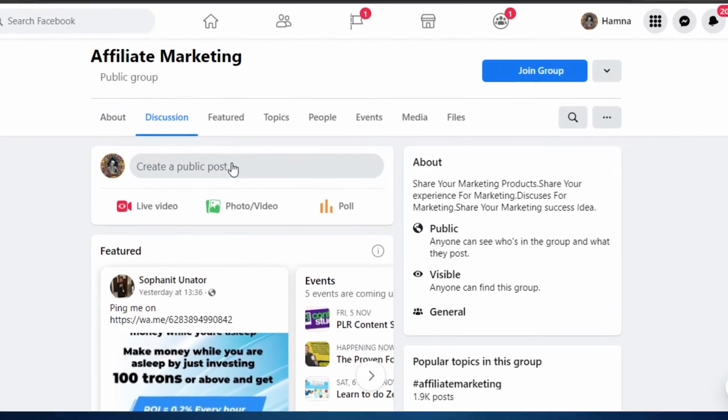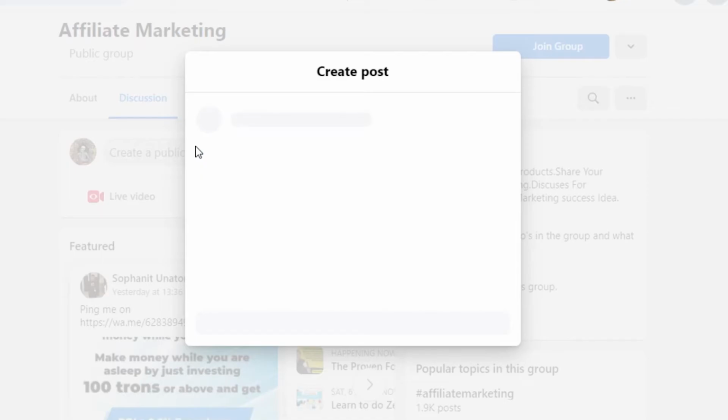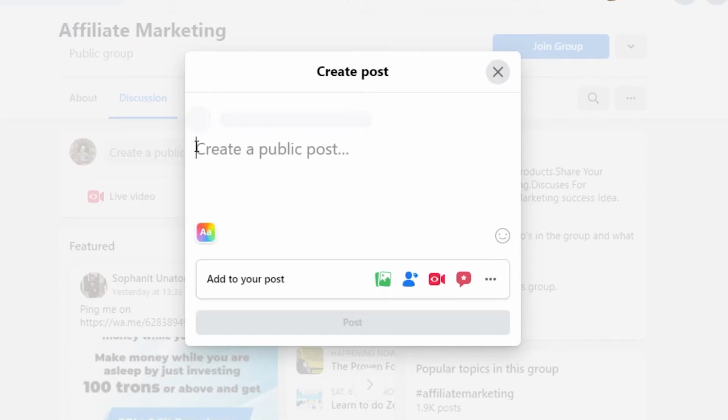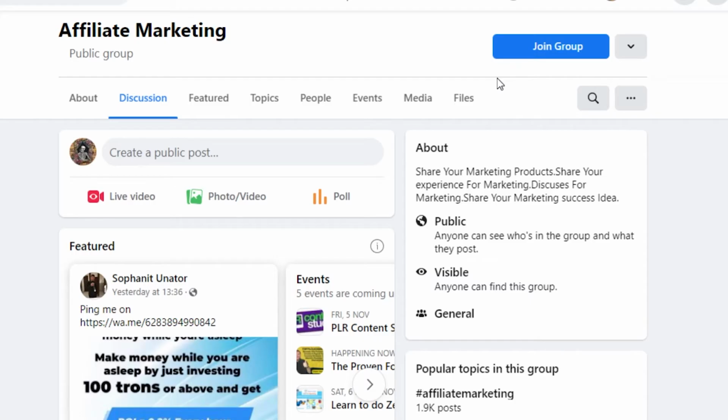Once you have that, what you do is you simply come here, create a public post, and you click right here, and after that you will see the option of create post. What you do is you add the text, and once you have added the text, you can add the image, you will add the link to your landing page. And this is how you can do affiliate marketing on groups.